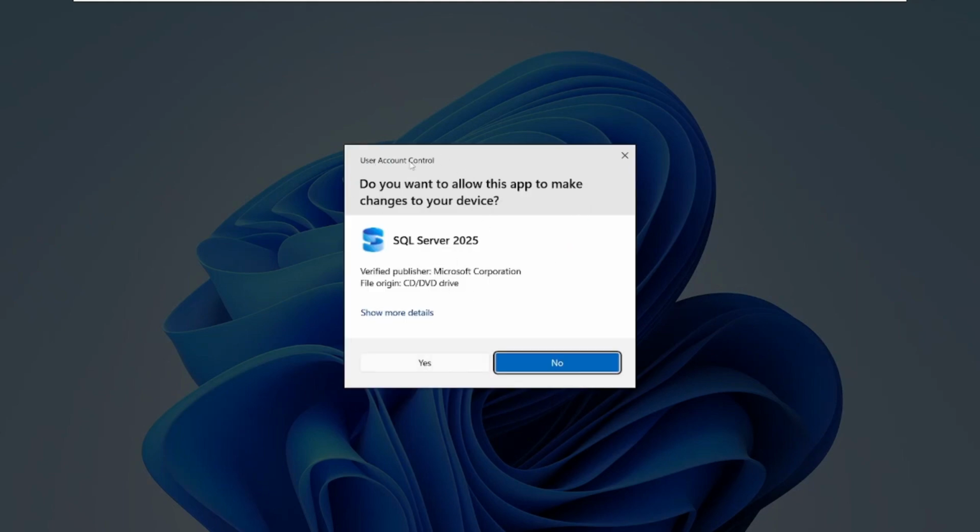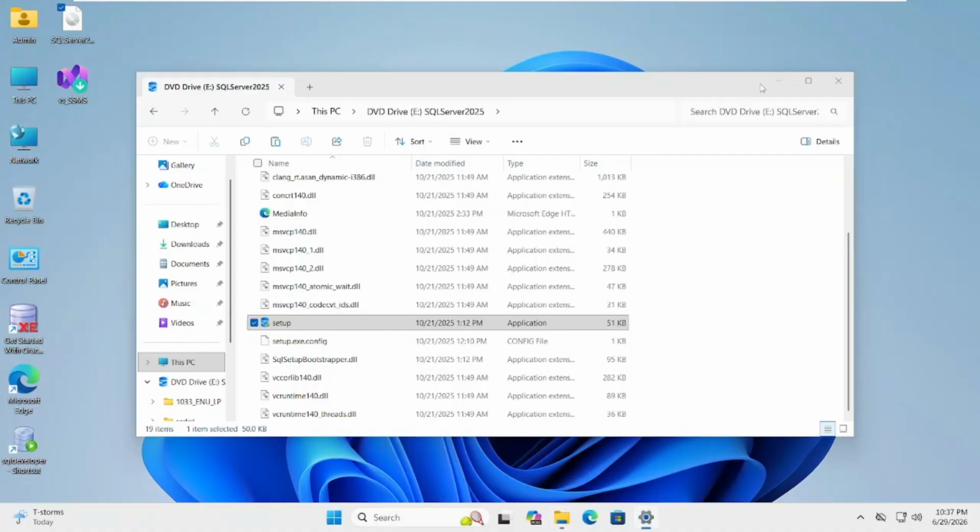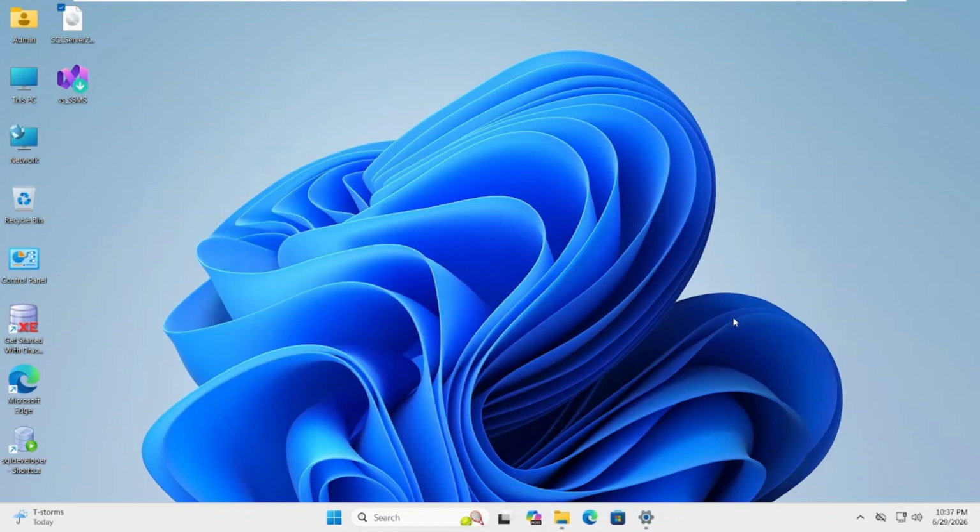The following screen will ask you to provide user account control. You have to just click on yes. Remember, the installation can only take place when you are logged into the system using an administrator account. So once you click on yes, the system will prepare the installation in the background and then present the next screen.